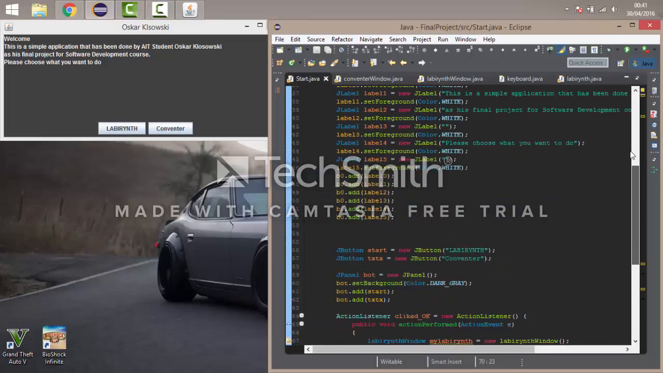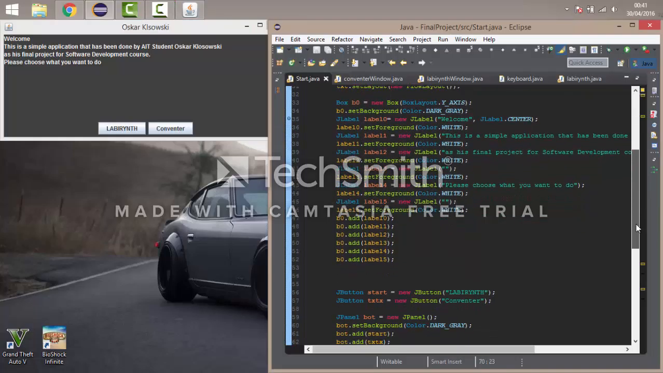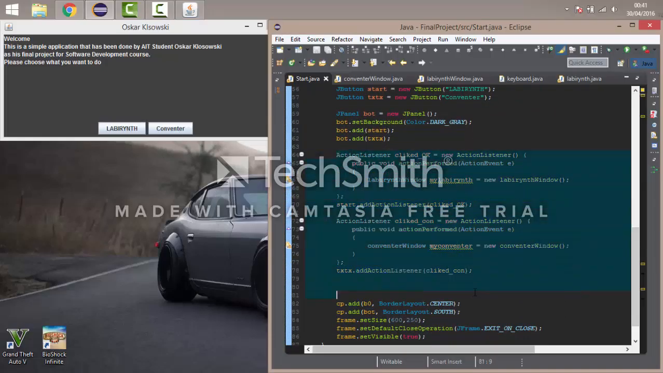This is the first window of my application. It's a simple GUI frame with a few labels that are added to box layout and two buttons. I have two listeners, one for each button. The first one, this one here, is for the labyrinth button and it opens a labyrinth window class.